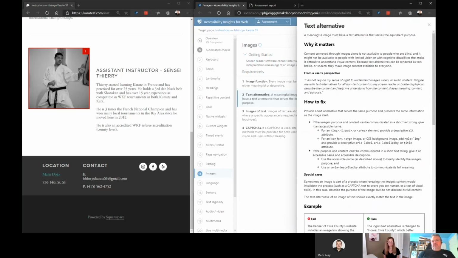So, for example, for text alternative, we have this information about why it matters. And one of the things I really like is it actually has a quote written from a user's perspective to indicate what a user might say. So a user might say, I don't rely on my sense of sight to understand images, video, or audio content. Provide me with text alternatives for all non-text contents. My screen reader or braille display can describe the content and help me understand how the content shapes meaning, context, and purposes. I find that this really helps developers and everyone involved in delivering accessible software to really understand why things are important.